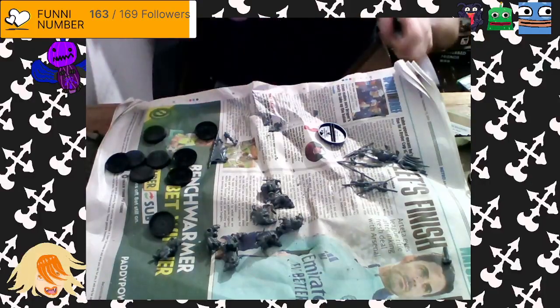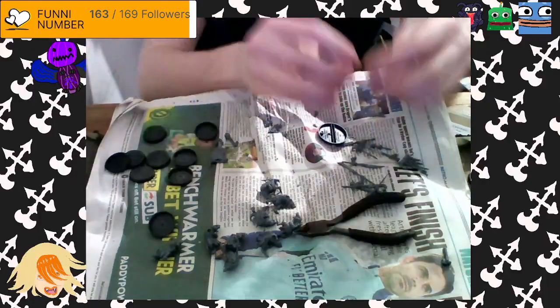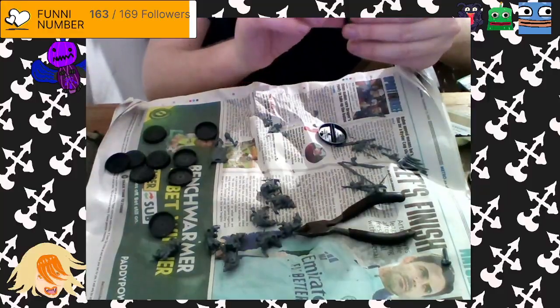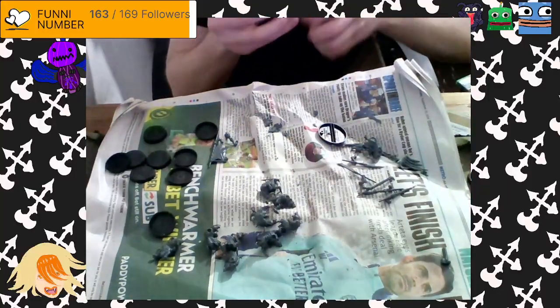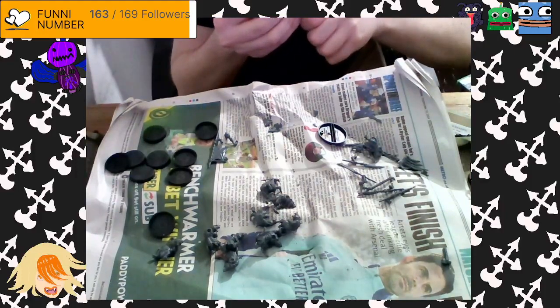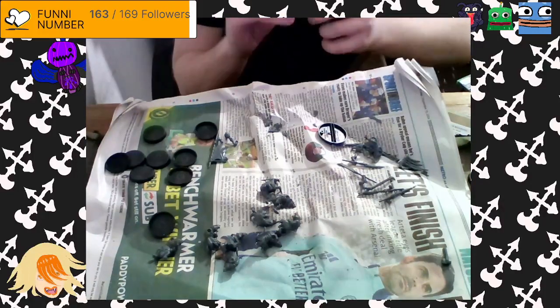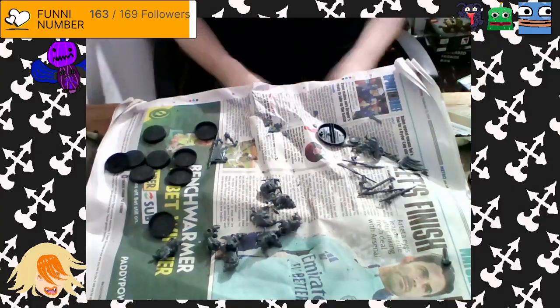There we go. Break that down into a sort of shieldy thing. Maybe even a bit more. I wish I could bend this, but I don't think I can. Right, that'll do.